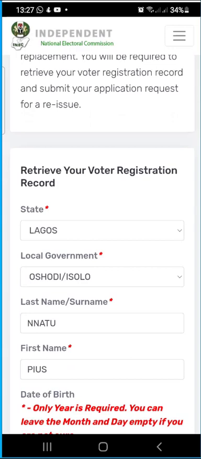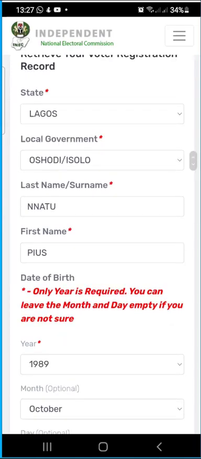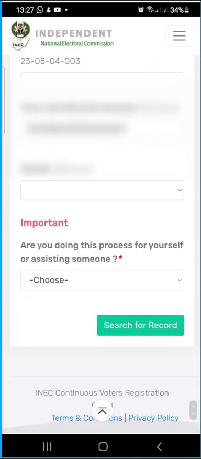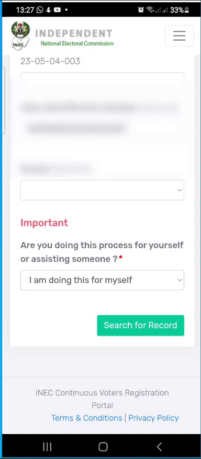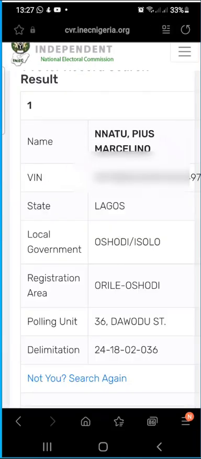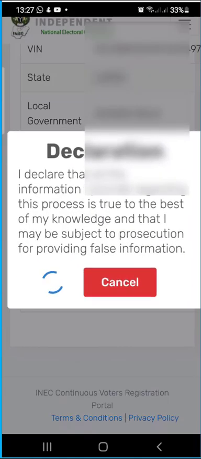The state where you registered or the state where you have moved your PVC, your new polling unit to, okay? Just use the most recent information, your local government, your surname, your name, your year of birth. That is the most important. Other things are not important, okay? And then you can come down here to choose, I am doing this for myself. It is important you do that. Once you have done that, click on search for record, and then your information will come up automatically. And then you can go ahead and click on continue.